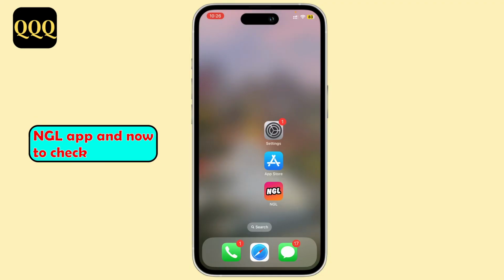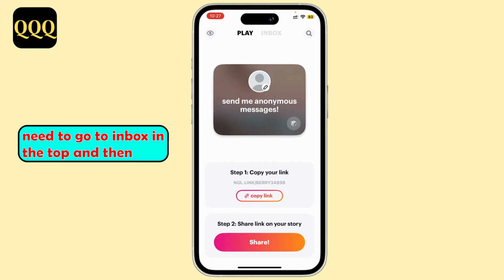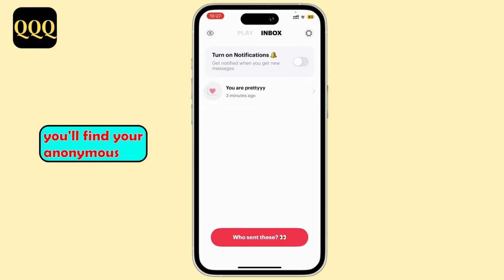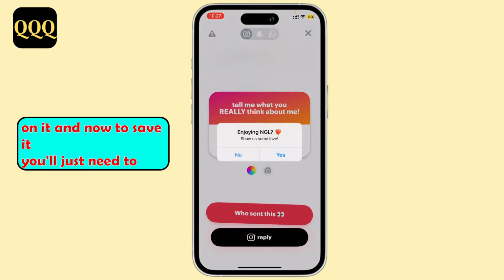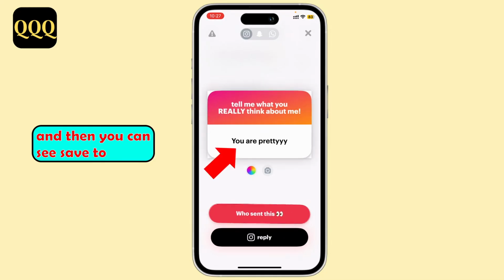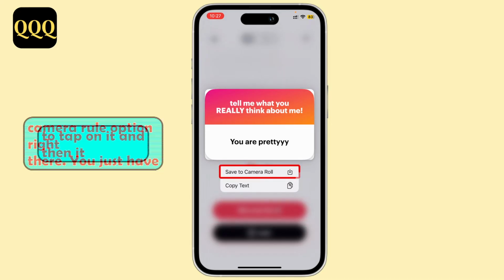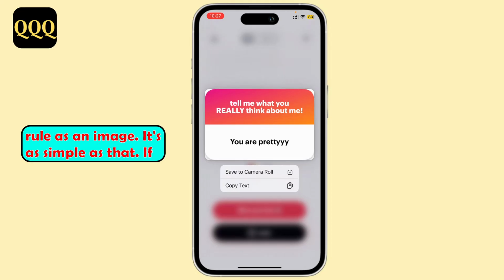Open up your NGL app. And now to check for your messages, you'll need to go to inbox at the top, and then you'll find your anonymous message right there. Just tap on it, and now to save it, you'll just need to long press on the message, and then you can see the save to camera roll option right there. You just have to tap on it, and then it will be saved to your camera roll as an image. It's as simple as that.